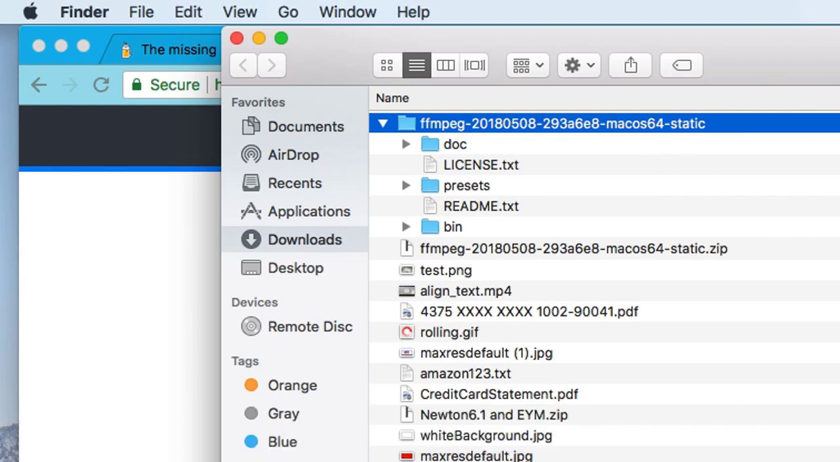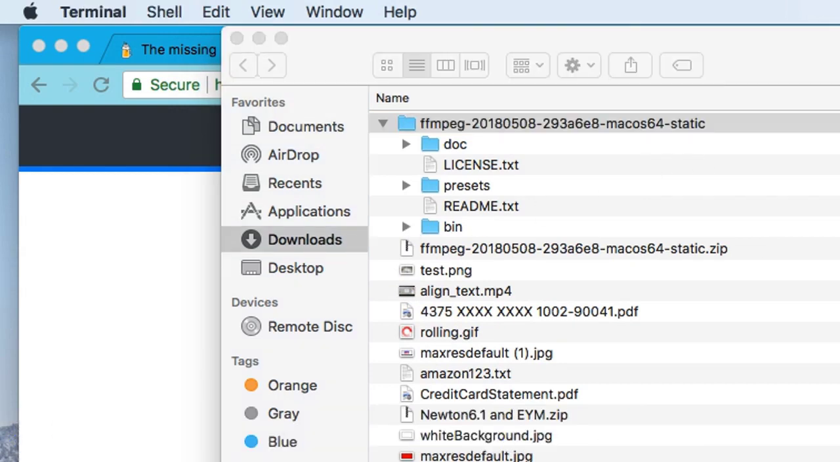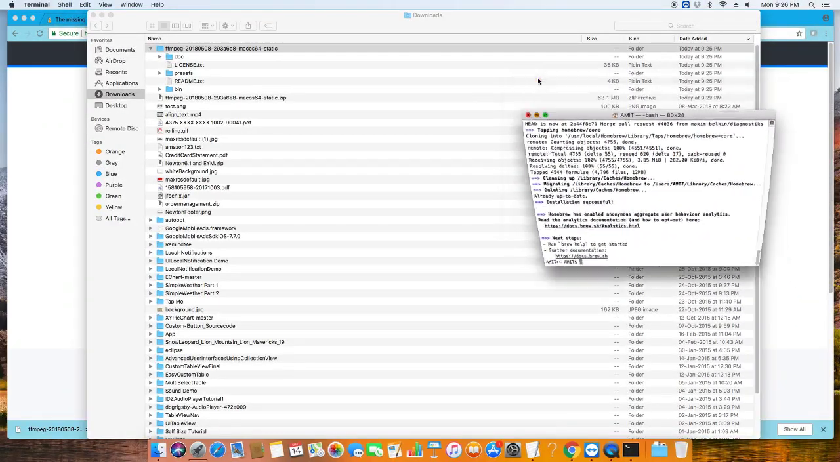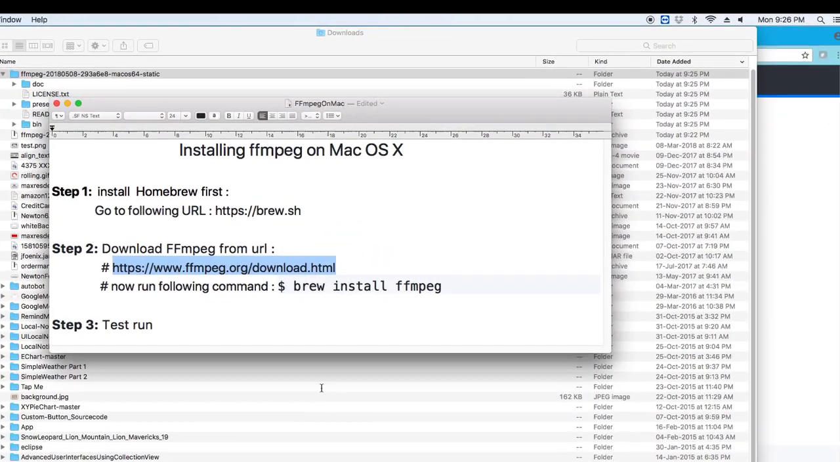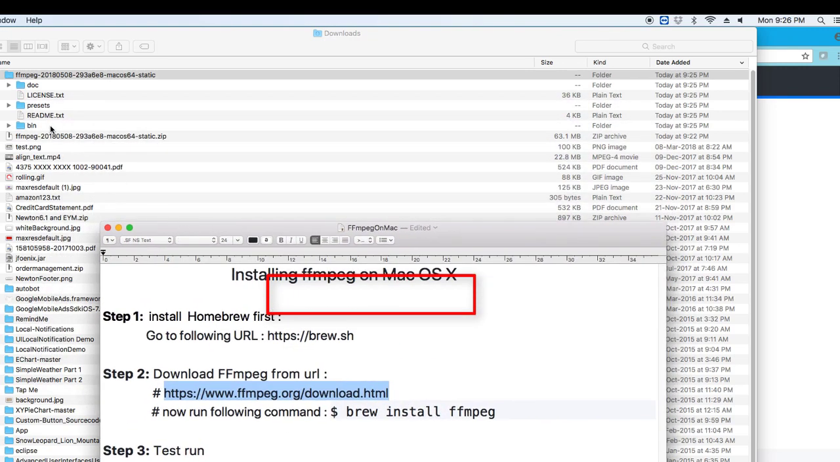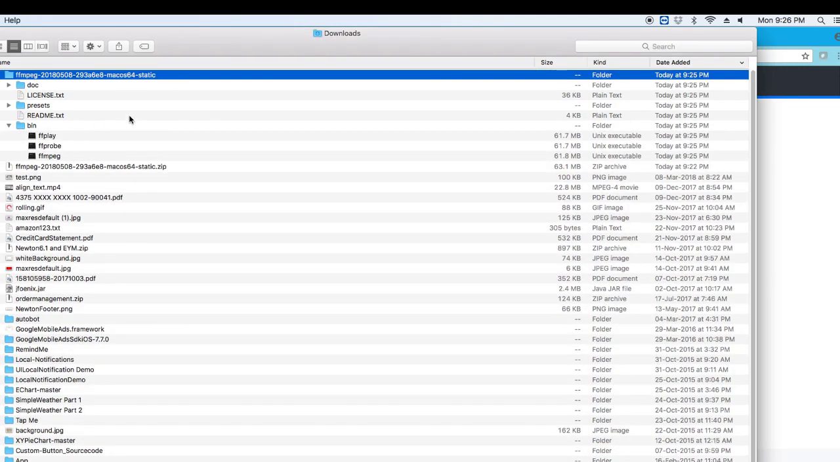Okay, so what we have to do now, come to the terminal and you are on the home. So we have to navigate to the particular location where we have this FFmpeg binary, and then we have to run this command. Okay, so this is the location where we have this FFmpeg binary.